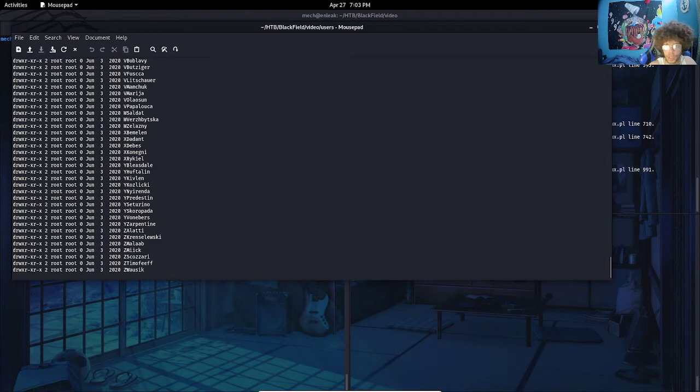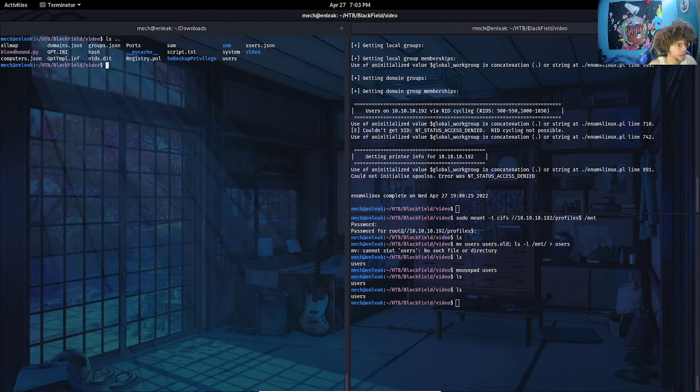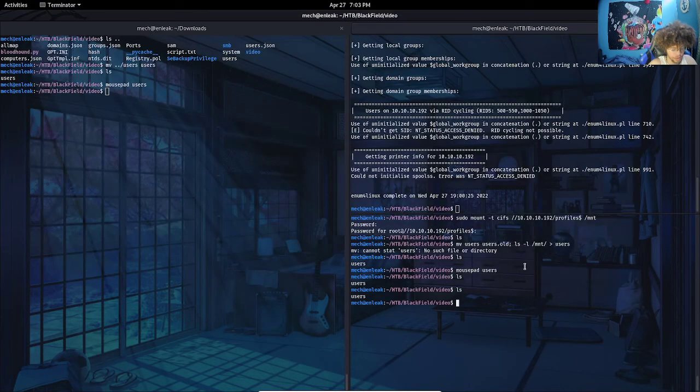Interesting. Okay. So now that we have this list of users, let's move users into users. Okay, so here is where I cleaned it up a little bit. So now we have this list of users.